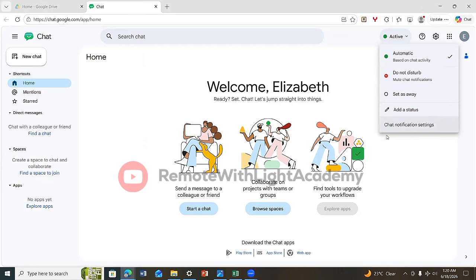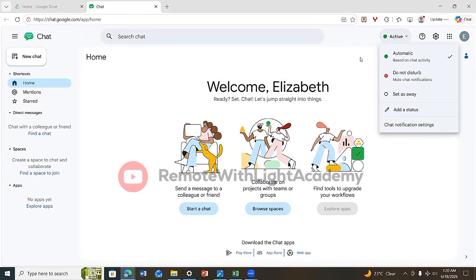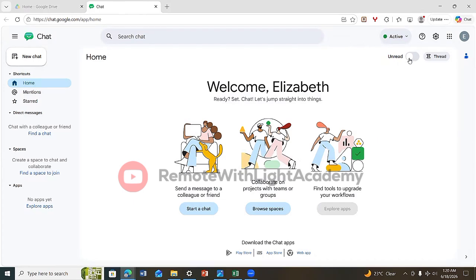So you can also do your notification settings here. You can also add your status here. Let's take for instance, you can customize your own. If you are on vacation, you can create it here like that. Or you are currently on break, you can create it here and add the status to what we already have here. Now you can also check all your unread messages.